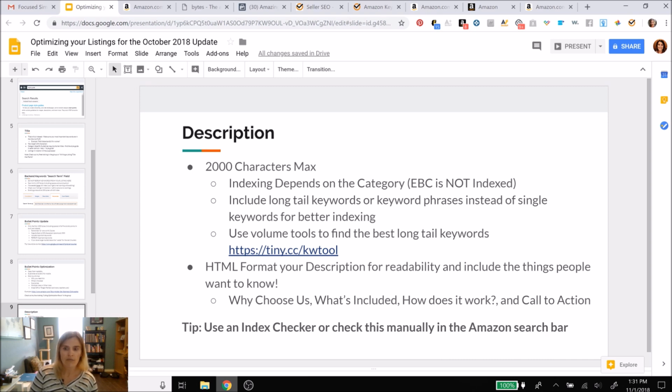Okay, what are you waiting for? Add it to your cart. So remember, you only have a small amount of time with your customer online to capture their attention and get them to add your item to their cart. So you really want to make sure that you're covering everything in your description. You want to use an index checker, because we're not sure for each category how much of your description is going to index. So you want to use an index checker to check this manually in the Amazon search bar.